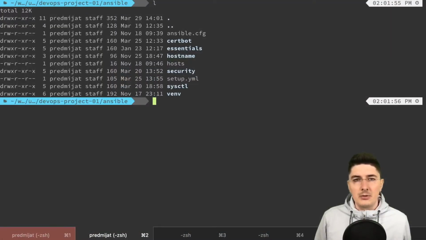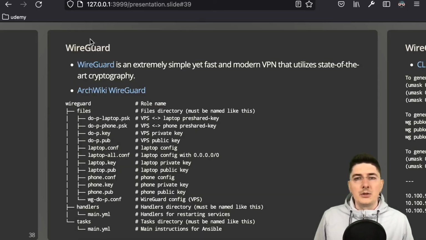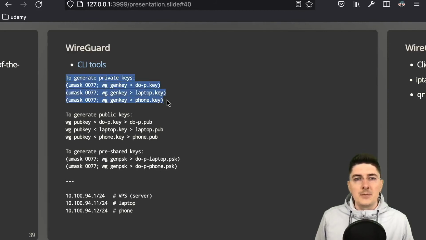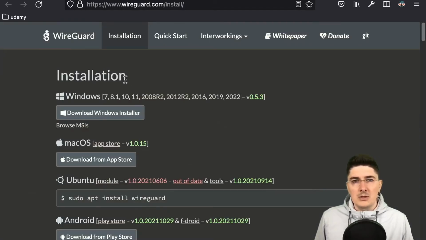I'll start by creating necessary directories for this role, so wireguard with subdirectories tasks, files, and handlers. And now I will generate all private keys, their public counterparts, and pre-shared keys for additional security. These are not necessary. To generate keys, you'll need to install CLI tools for WireGuard, which on macOS I did with Homebrew. For other installation methods and operating systems, check the official documentation at wireguard.com/install.